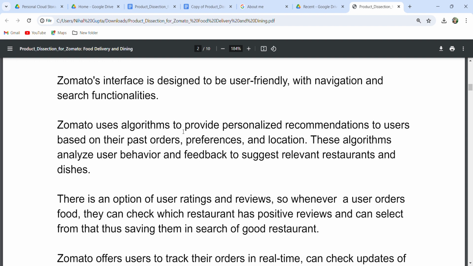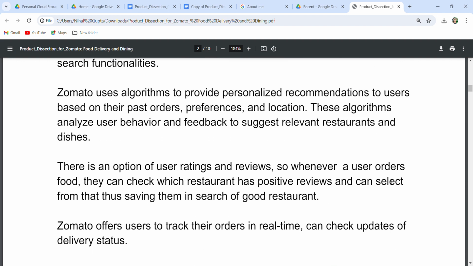Zomato uses algorithms to provide personalized recommendations to the user based on their past orders, preferences and locations. These algorithms analyze users' behavior and feedback to suggest relevant restaurants and dishes. So what does Zomato do? Zomato takes reviews from customers, and their past orders get analyzed and they suggest the next food for them. So they mainly use people's feedback and last orders, and by that they suggest new orders for them. There is an option of user rating and review system.